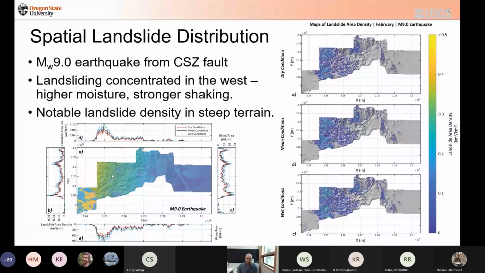We can look at the distribution in landsliding as well. It's a spatial analysis. If we go with a magnitude 9 earthquake, we see that landslide density is concentrated in the west for dry, mean, wet conditions. And you can see that there's a slight increase in density when you go from dry to wet. You can see that over here too. There's a variety of reasons for this, most of which are intuitive. It's steeper, it's wetter, and you're closer to the fault rupture, so shaking is stronger. So we see that from our analysis.